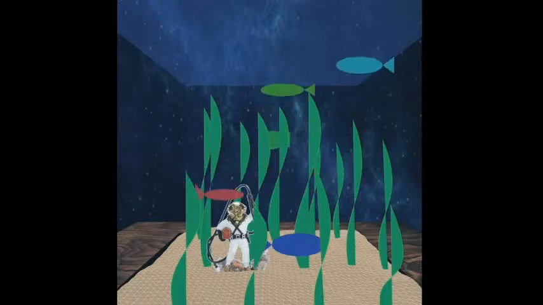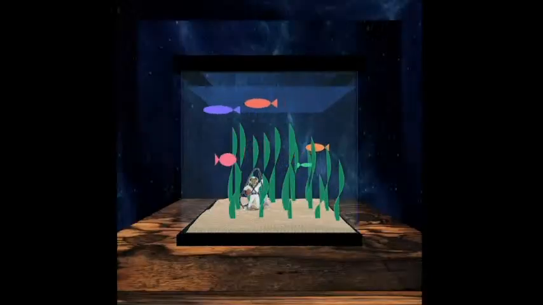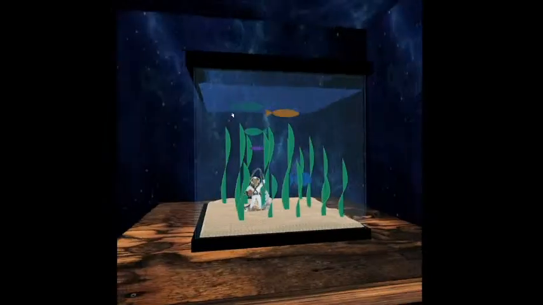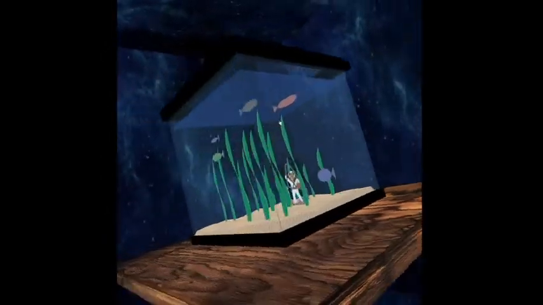I call this piece Tranquil Fish. This year has been tough for everyone. I know I've been dealing with a level of stress that hasn't been pleasant. So for this project, I wanted to focus on something calming. So I chose to create what I've always seen as a glowing gem of tranquility, the fish tank.